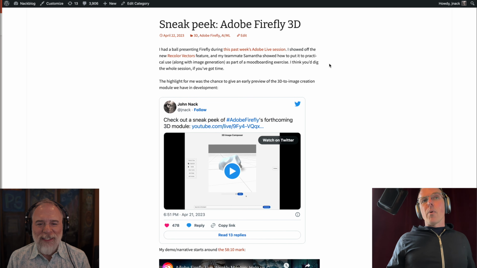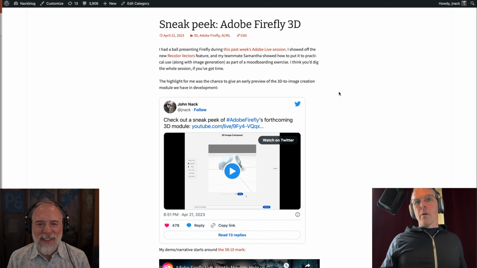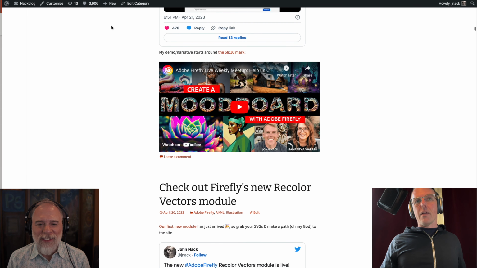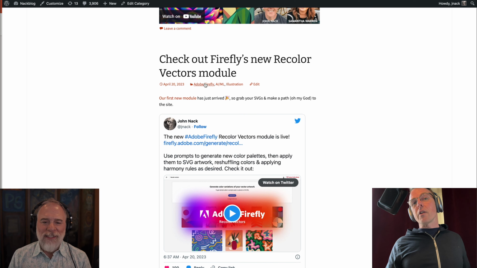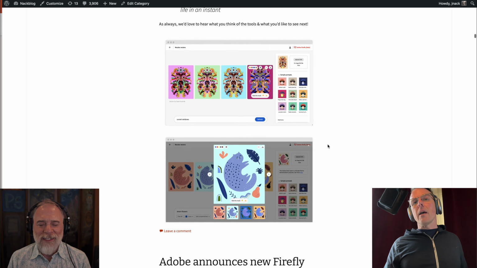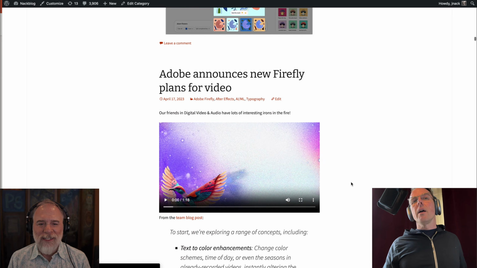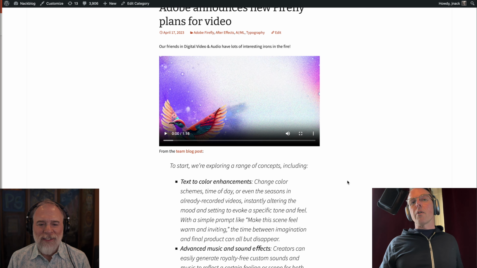There's no way I can keep up with it, but I do try to keep some of the interesting stuff flowing on this blog category. So if you could just go to jnack.com, and then you click into the blog, there's a category for Firefly, which is a child of the AI/ML category. And here I'm showing vector recolor. Also some teasers for things Adobe wants to do with video. If people haven't seen this, definitely check that out.